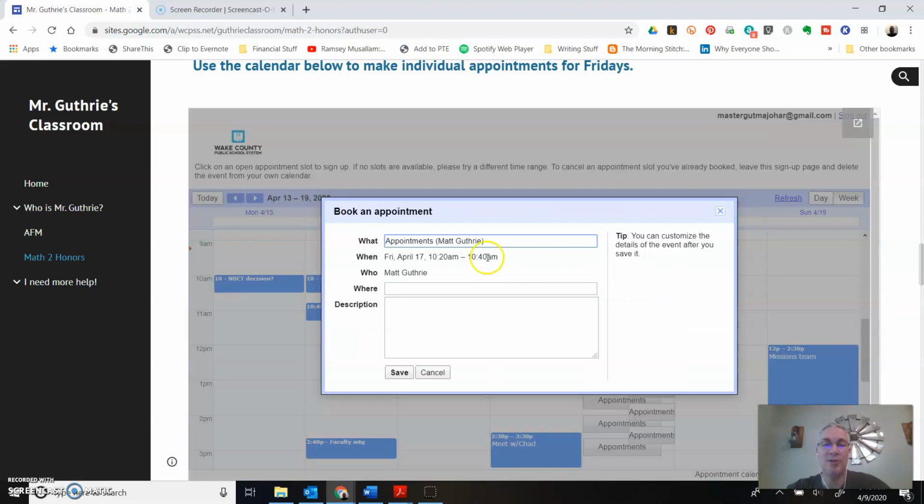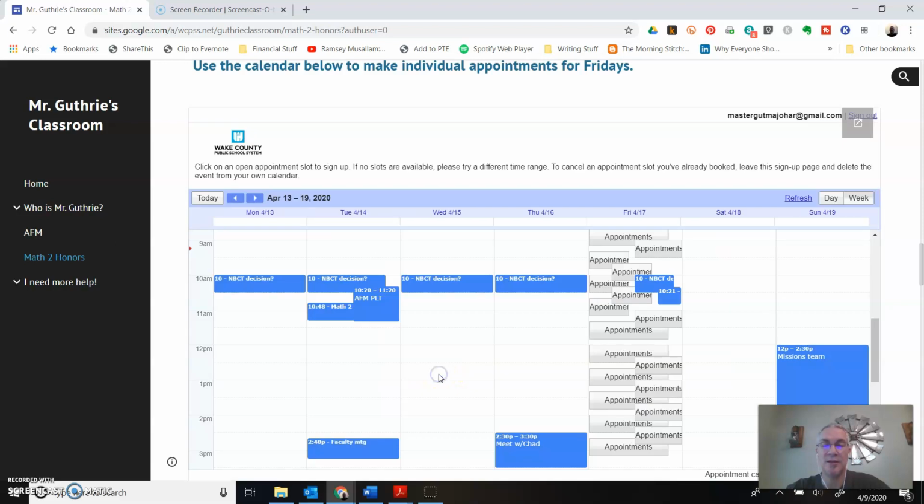You click that appointment and it gives you an opportunity to book that appointment. If you want it, you can click save. If you change your mind, click cancel, and that appointment stays open. Okay.